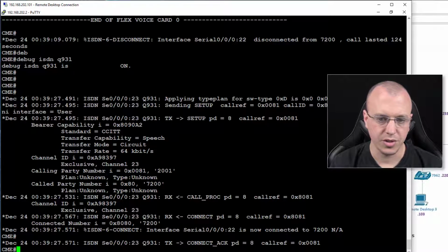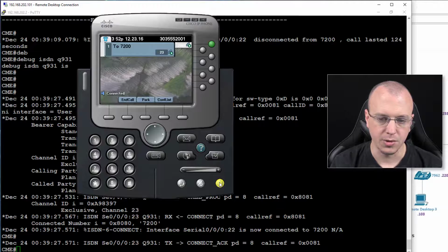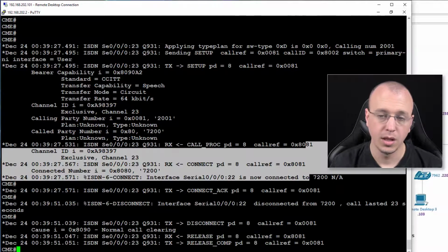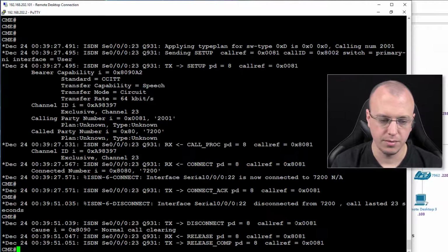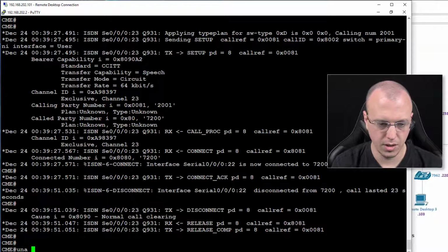All right, so now we can see our setup message. The calling is from 2001 with the called party as 7200, and then you've got your call proceeding, and then connected and connected acknowledgement. Now we'll disconnect it, and now that call is disconnected.